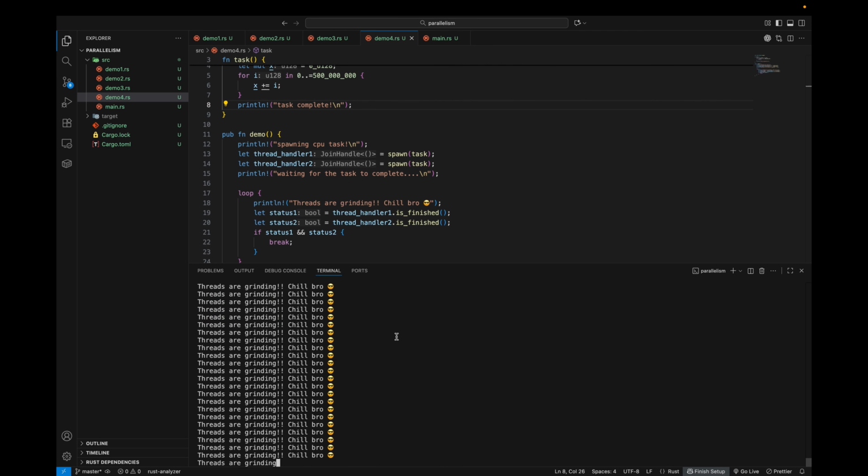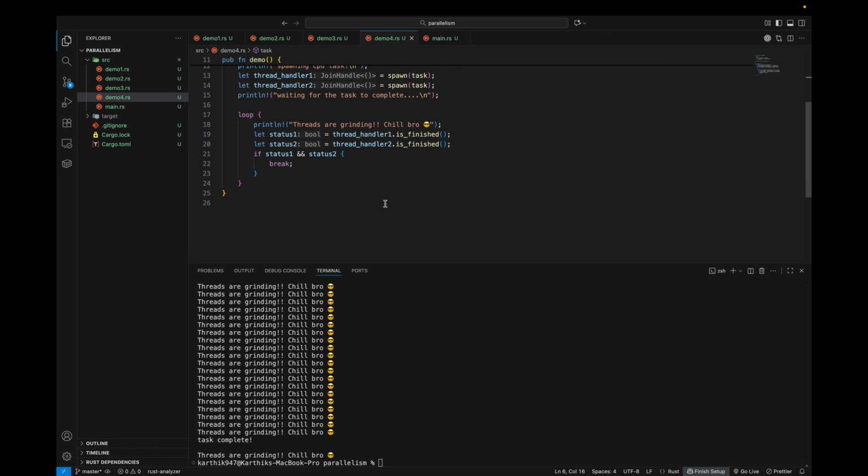Awesome. So you can see the threads are grinding, and then after a few seconds, because we have a loop of 500 million, right? So it takes a while to process. Awesome. So after the tasks are complete, then we can see the control return back to the main thread.